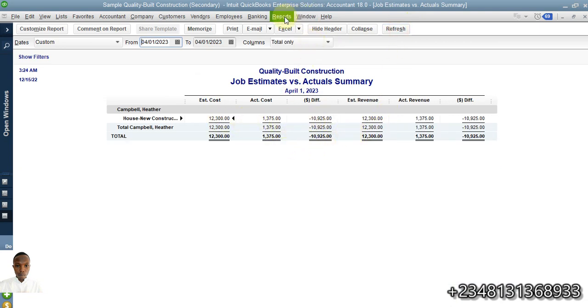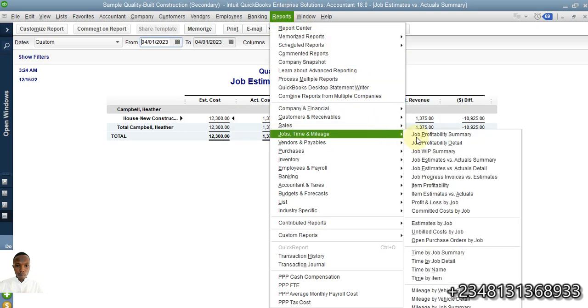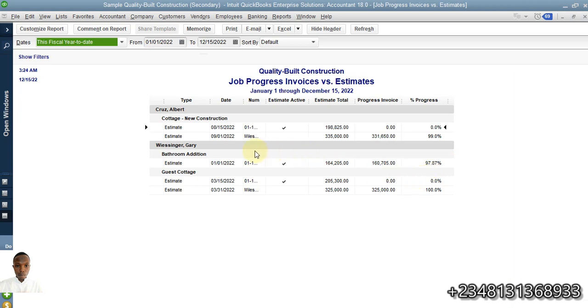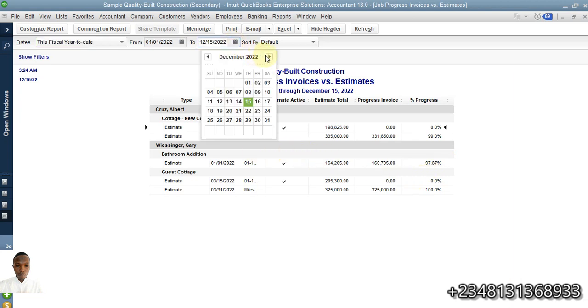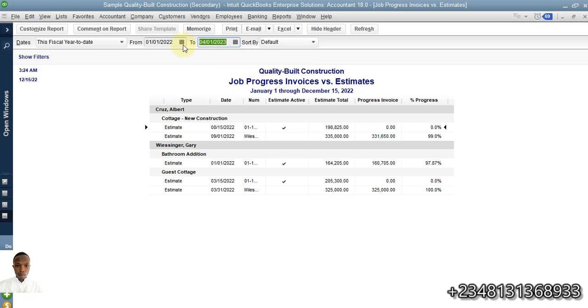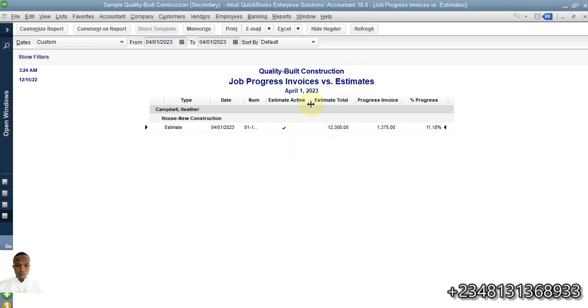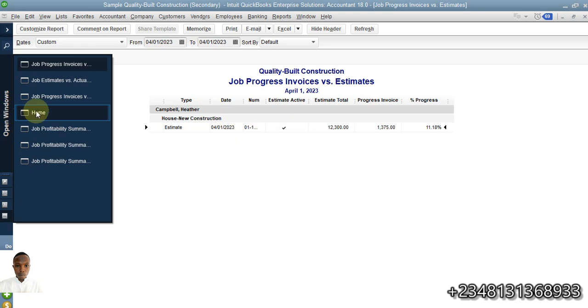But more importantly, if you want to see the progress of your job, you go with this. And if you don't go with progress invoicing, you definitely would not see that item on this window here. So that is why I had to go back to edit or delete that invoice and create another invoice, but this time around mapping it to the estimate we created earlier. So this is how you go about progress invoice.